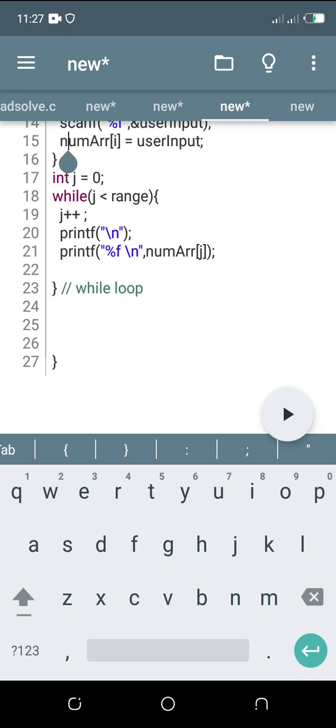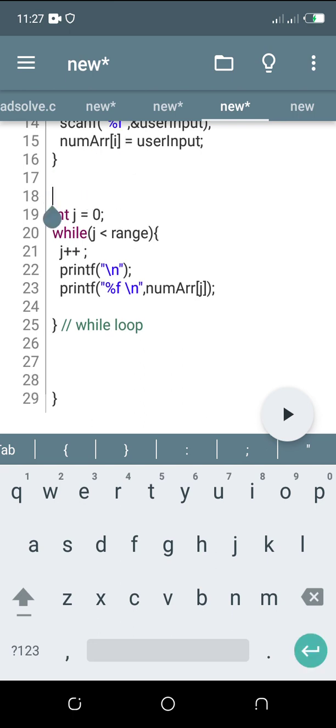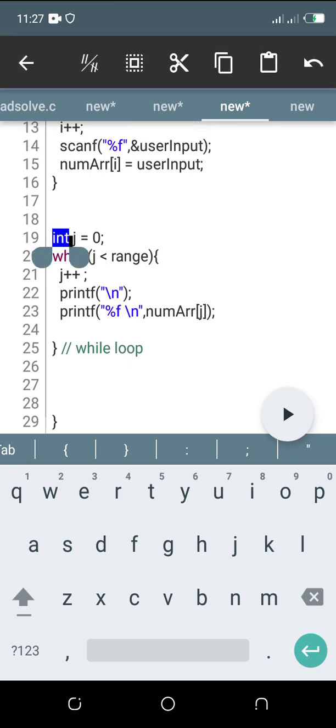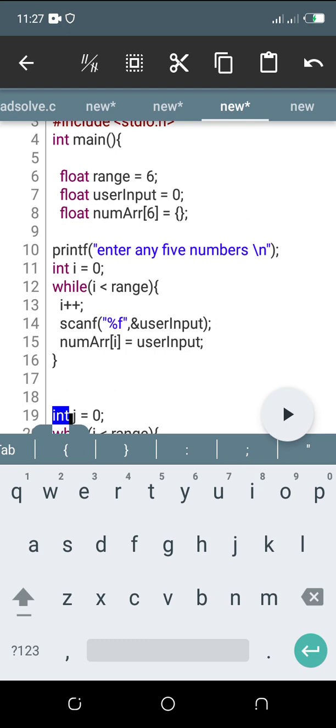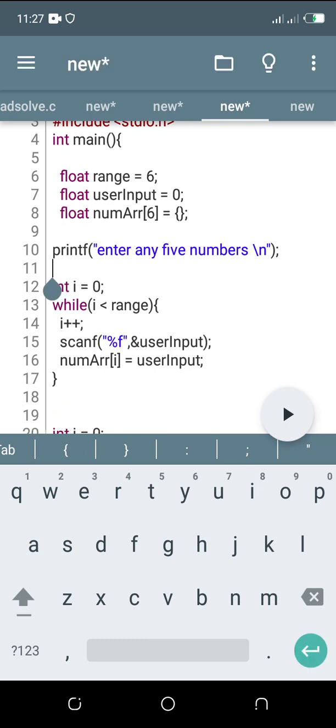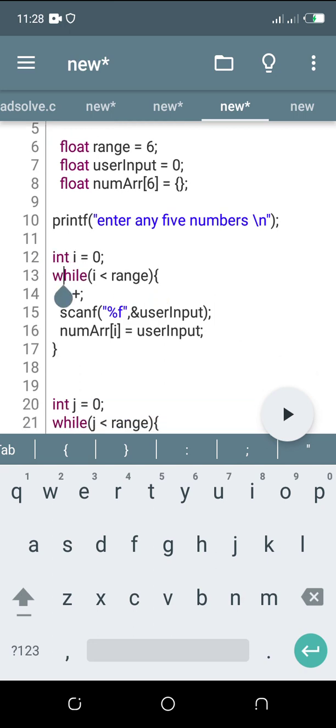So now we have our code ready. Let's see if this actually works. So let's look at the logic. Let me start from the top rather. So i is 0, so in the while loop, first one, i is less than range. Is that true? True. So because this is true, it's going to run. When you get to line 14, it's going to increase. i is no longer going to be 0, it's going to increase by 1.